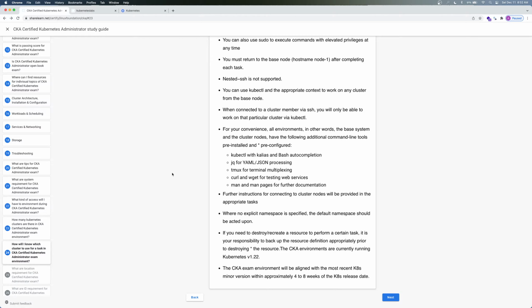For your convenience, all exam systems, in other words the base system and the cluster nodes, have the following additional command line tools. So you have kubectl with alias and bash autocompletion. You have jq for YAML and JSON processing. You have tmux. You have curl and wget for testing web services. You have man pages available for any of the commands you want to check details on. Further instructions for connecting to the cluster will be provided for appropriate tasks. So they will tell you, connect to this cluster and then do this.